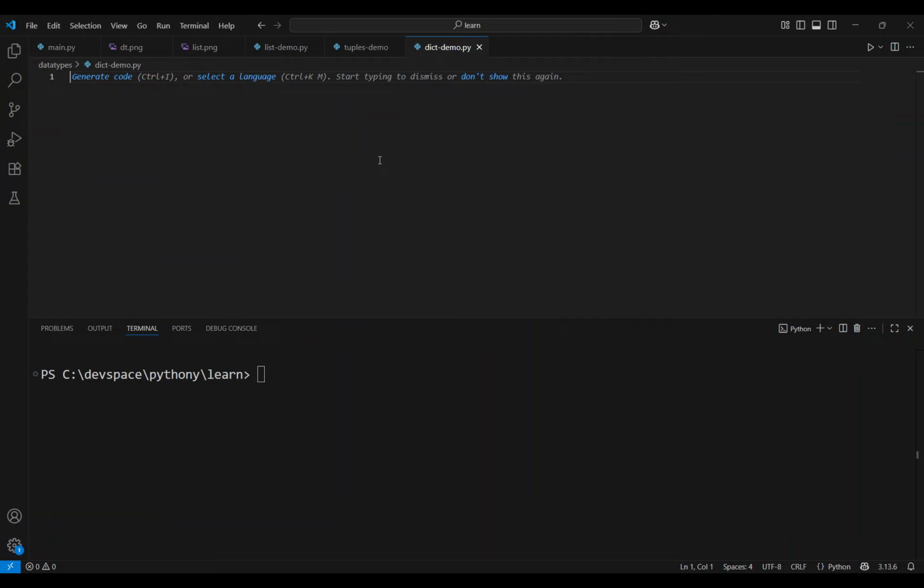You remember the list we were using. Let me increase the font. The list was created using these brackets: element 1, element 2, element 3, dot dot dot, element n. This is the syntax of a list. So what are the characteristics? The elements of a list are surrounded by brackets, also known as square brackets.